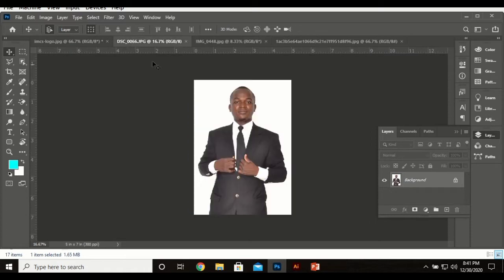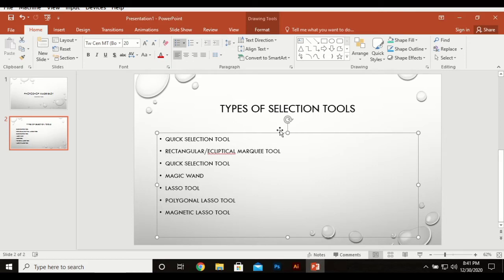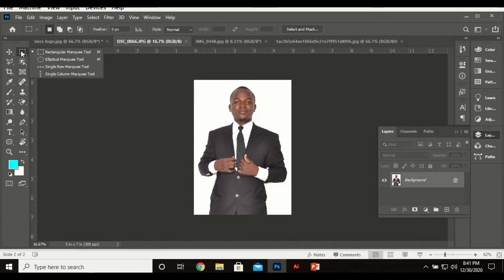So to use the selection tools, there are various types of them which I've decided to list here. We have the types of selection tools: the quick selection tool, rectangular or elliptical Marquee tool, the magic wand, the lasso tool, polygonal lasso tool, and the magnetic lasso tool. So they are all here. When you go on your toolbar, we have them listed here.